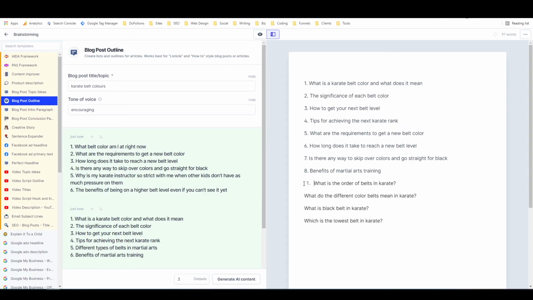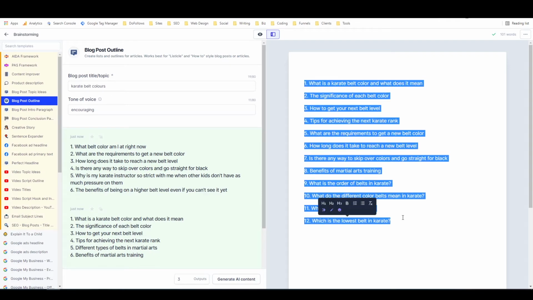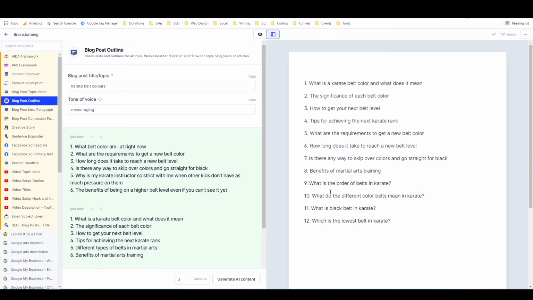What just happened? Oh, okay, so now it's formatting them. All right. So now that I've got this, I've got kind of a framework for what my article might look like.